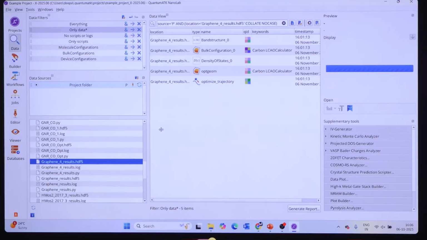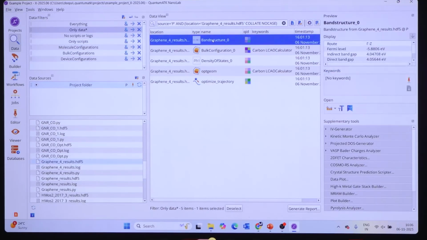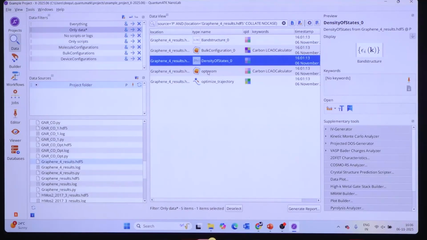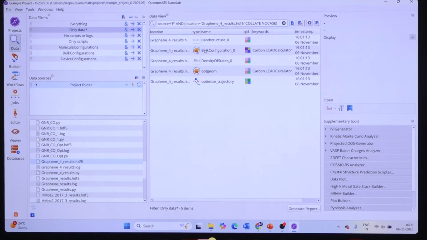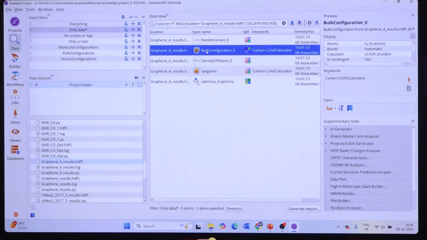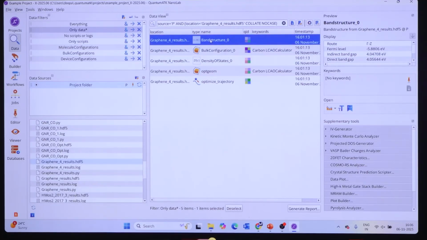Under the HDF file, you can see we have the band structure, the density of the state, the optimized geometry structure, and this is the optimized trajectory. This is our input computation that we have created, and this is the optimized structure. This structure is stable as compared to the input one, so this one is more accurate. Now we are going to plot this band structure.